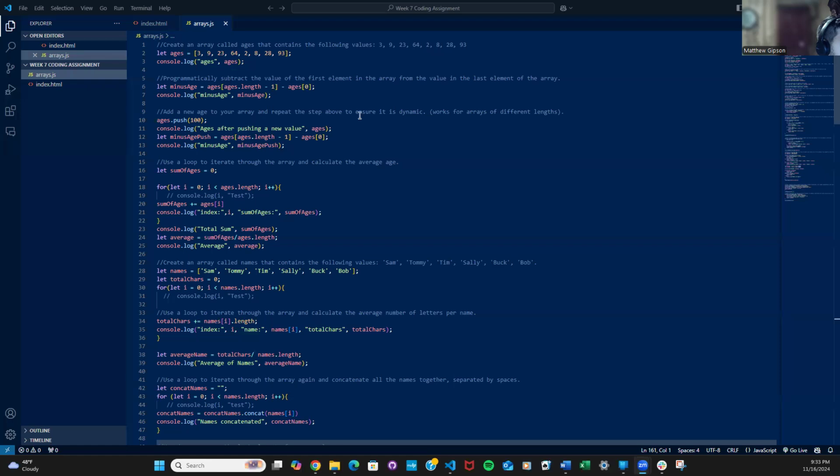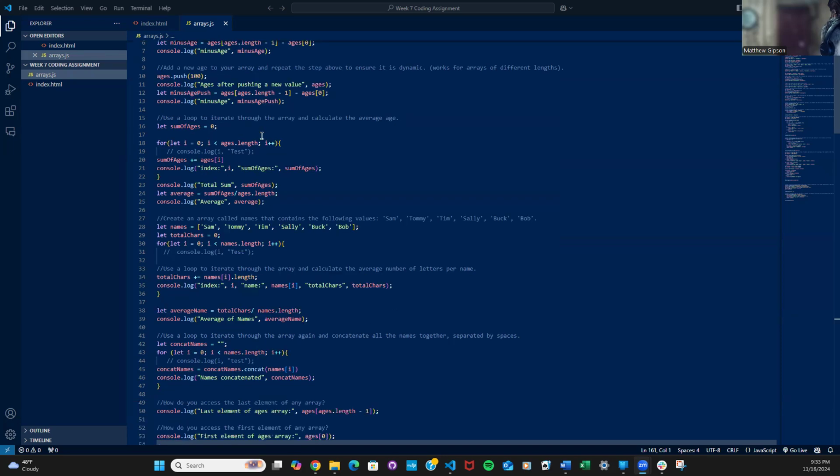Next, add a new age to the array and repeat the step above to make sure it's dynamic. So we push the new age, which was 100, log it to the console, and then basically repeat the same step. So we subtract the first age from the last again, and then log that to the console.